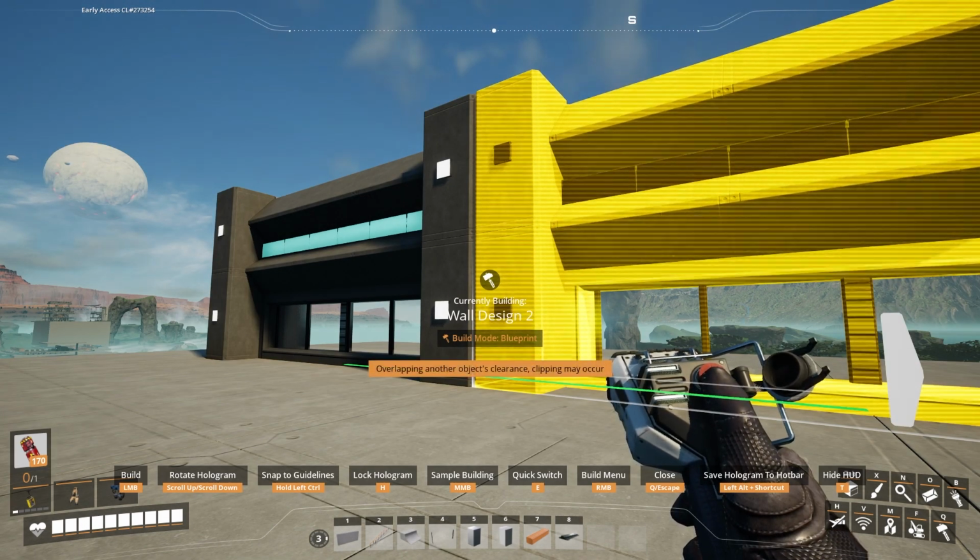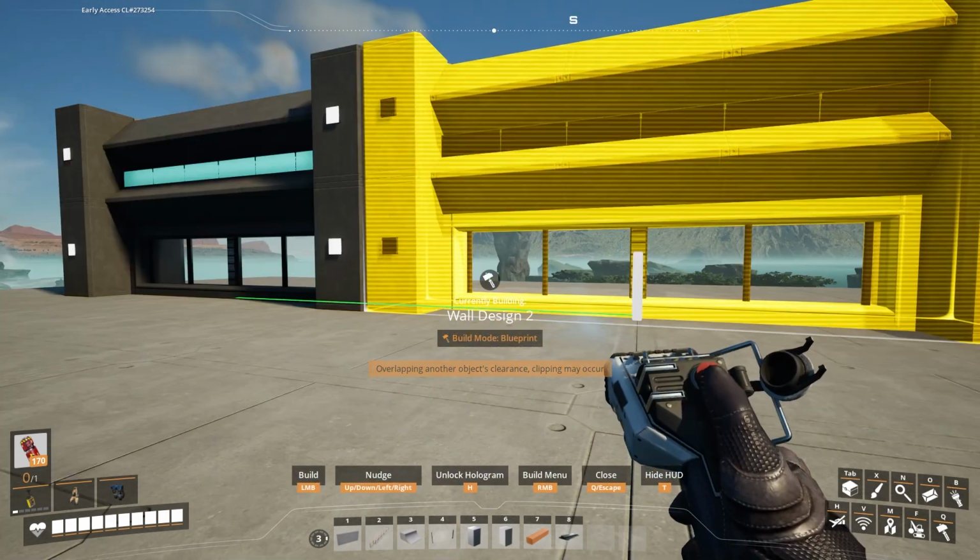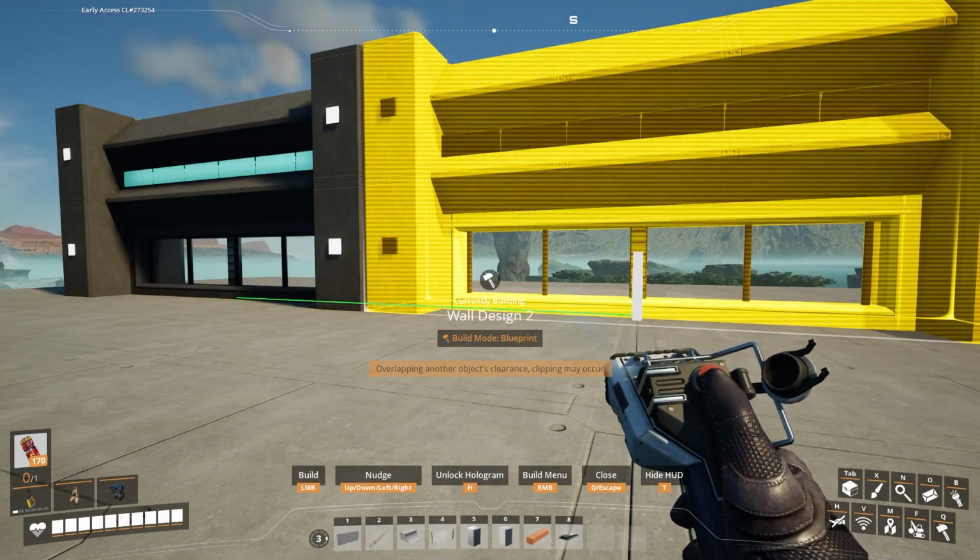So if we go into blueprint mode, you can see it snaps directly in line, which is awesome. The other thing about this blueprint is it does stay within 2 foundations.